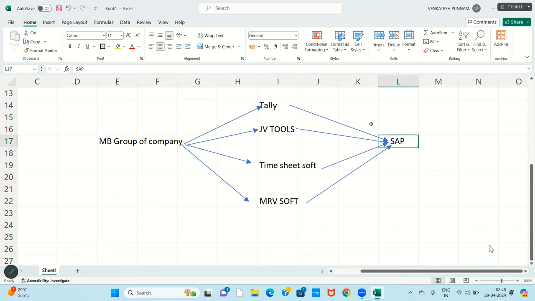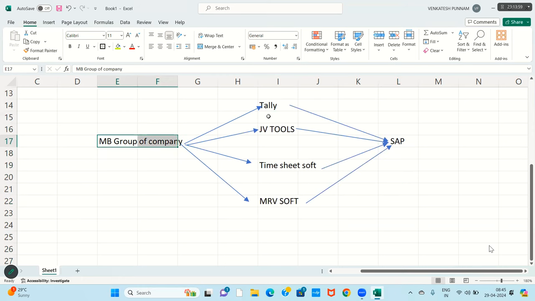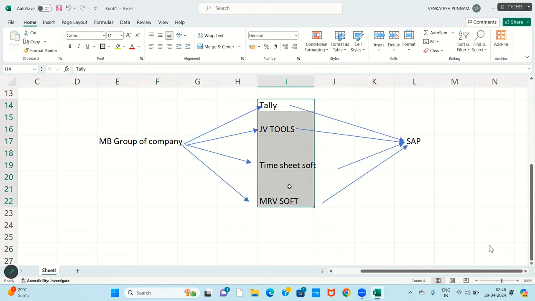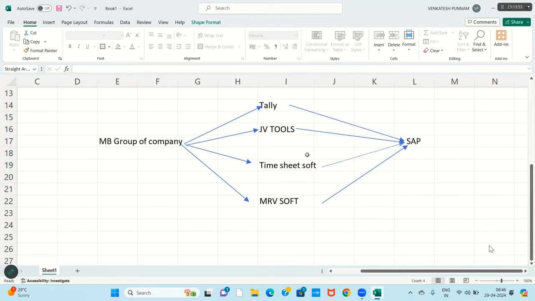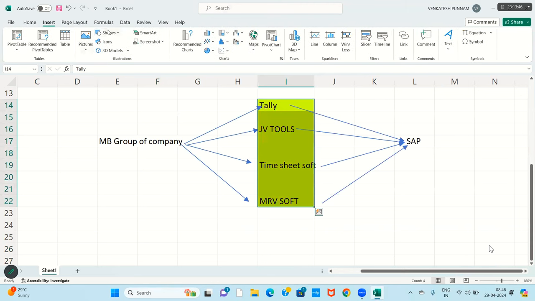For example, before SAP implementation, all the people at this MB Group of Company use many softwares, like Tally and others. These employees use these softwares, everyone.